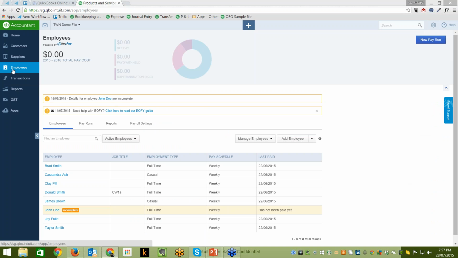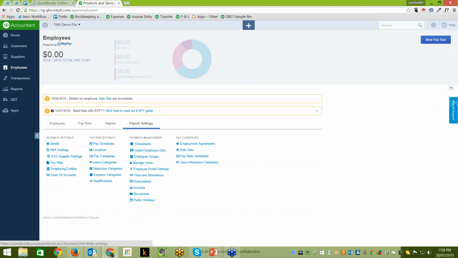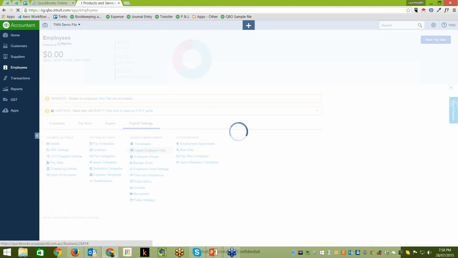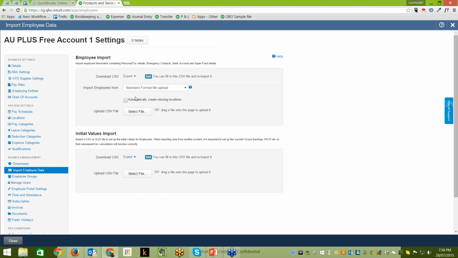Okay, so under employees, under payroll settings, see, import employee data. Click on that. And this is where you'll find that you can actually click export, download your CSV file. Okay. Then once you've exported it out and you've got all the information that you need, select it and bring it up. You can actually also do your initial values as well.